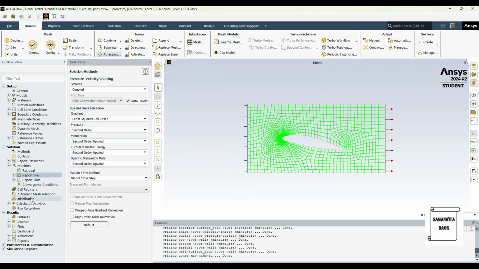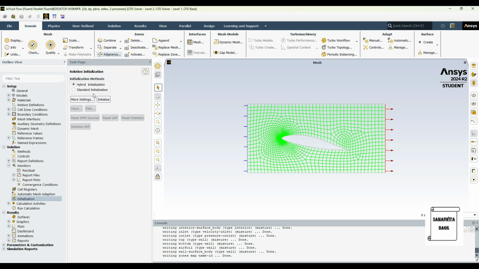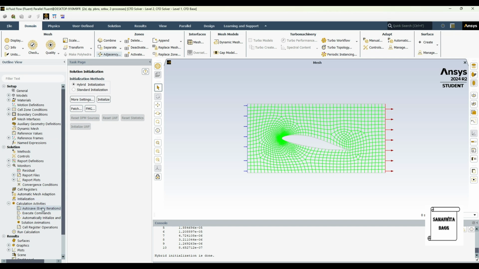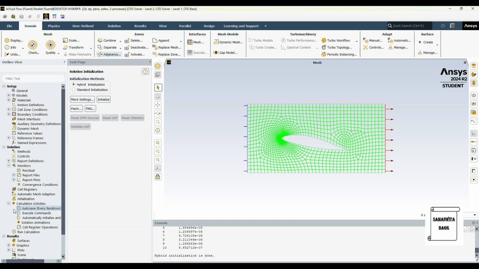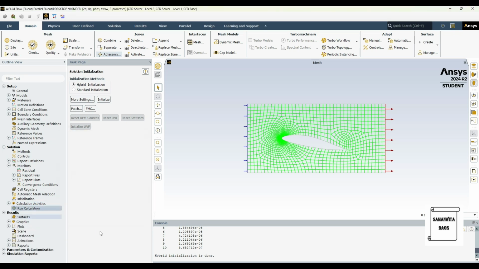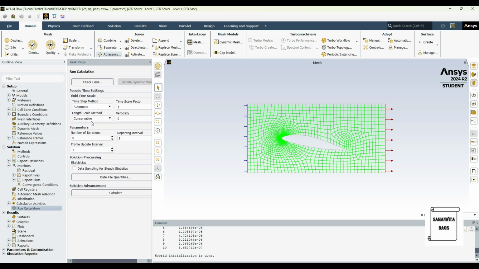Then I'll go to initialization and double click. Hybrid initialization is what I am going to use. So I'll click on initialize. You can see here initialization is done. Then I'll go to calculation activities. I'll double click on auto save every iteration. Here I'll give the value as say 25. OK. Then I'll go to run calculations and double click. I'll give the number of iterations as say 250 and calculate.